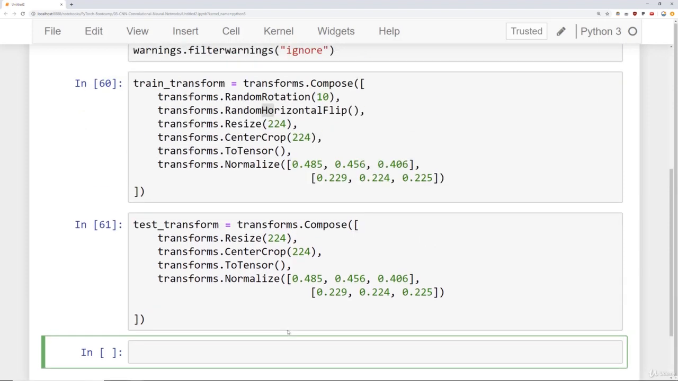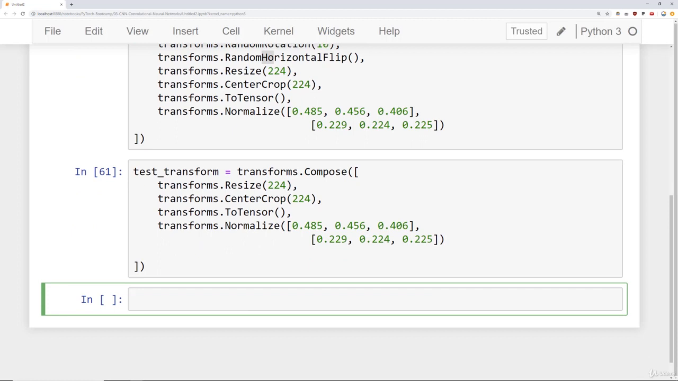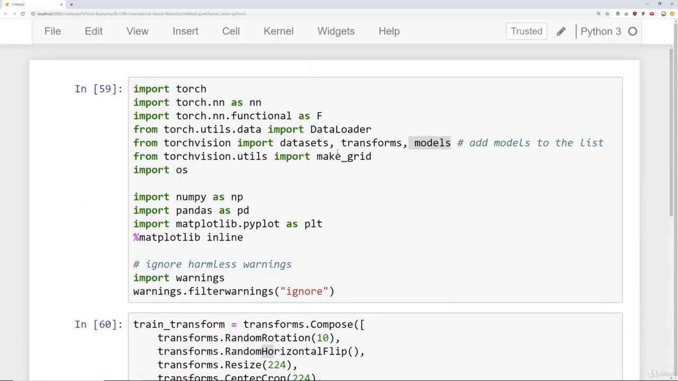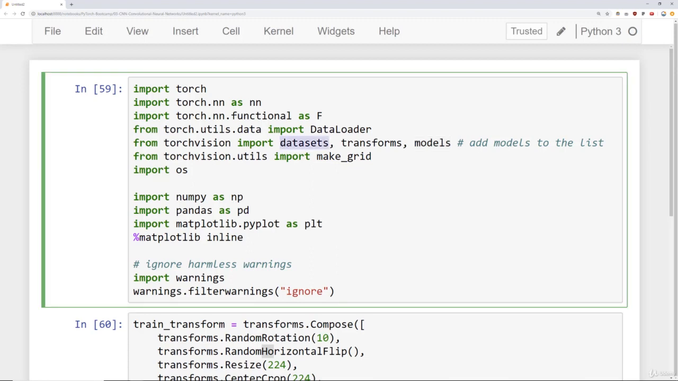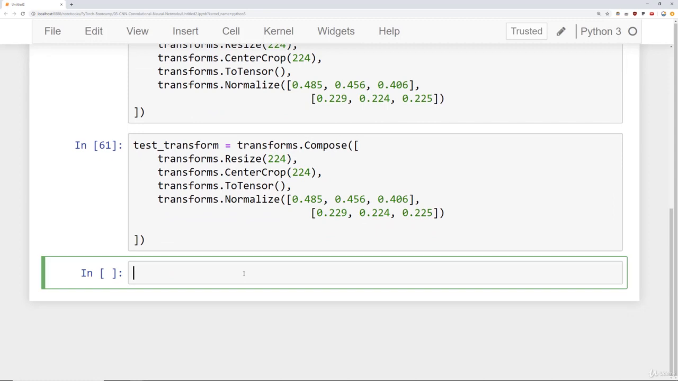Okay, so we have our train transforms and our test transforms. Let's go ahead and load in our train and test sets using these data loader objects. And what we're going to do is take advantage of a built-in Torch Vision dataset called image folder. So if we come up here, there is an image folder off this datasets object from Torch Vision that we can use. So we'll go down and show you how to use this.